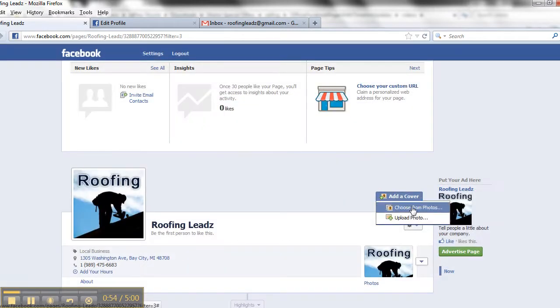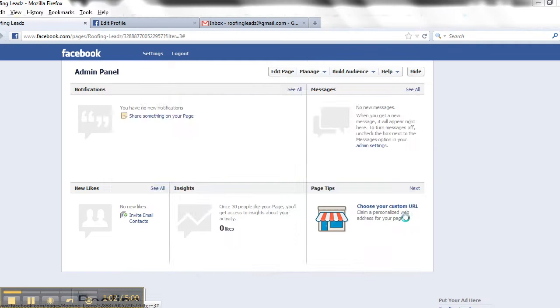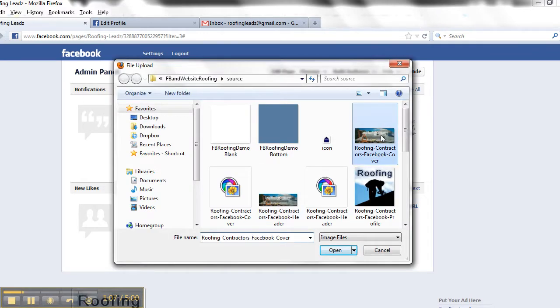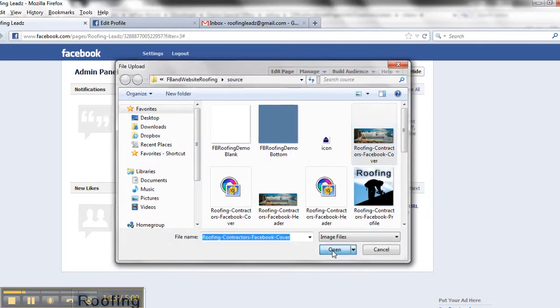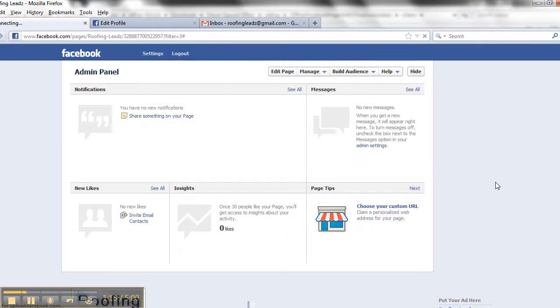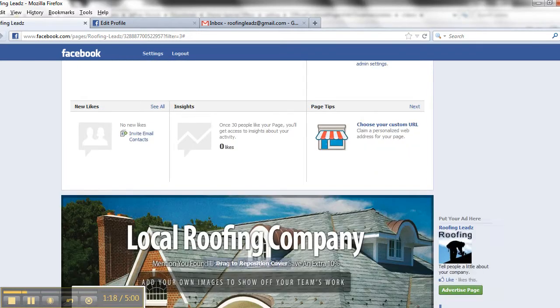And then we're going to upload a photo. The other option is to choose from photos you already have uploaded, but at this point in time, because we don't have one, we're going to upload one. In this case, I've got one right here that says Roofing Contractors Facebook cover. So let's open that. Give that a moment to reload, and voila.